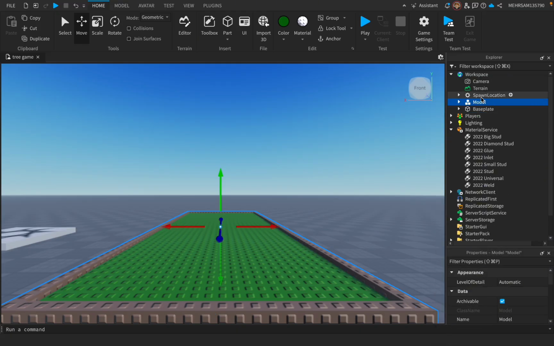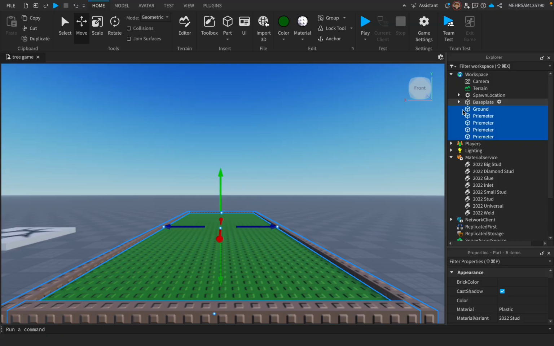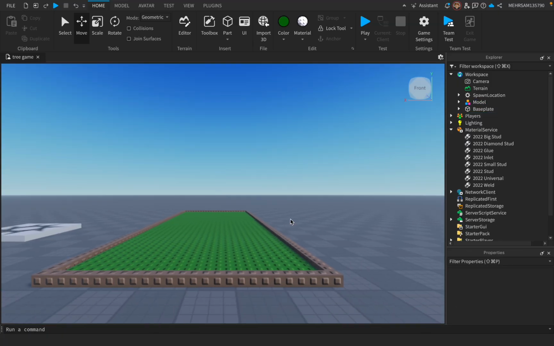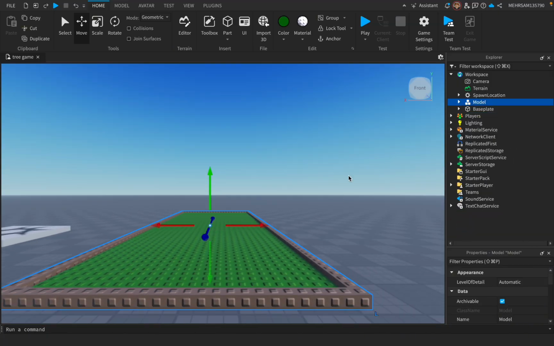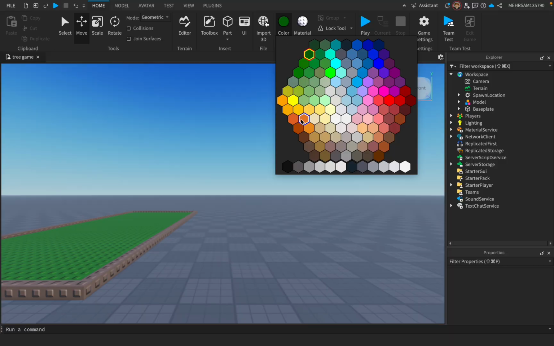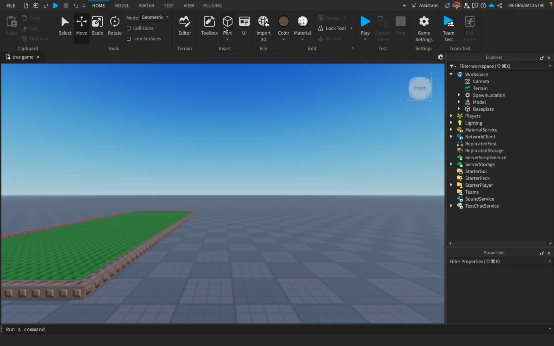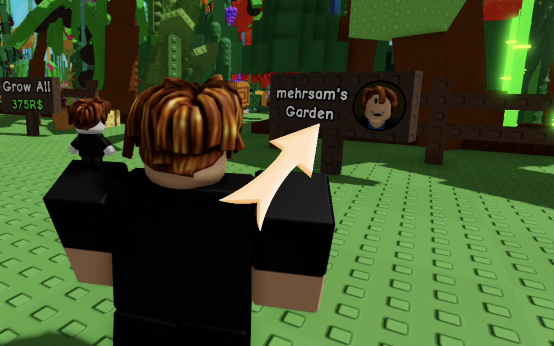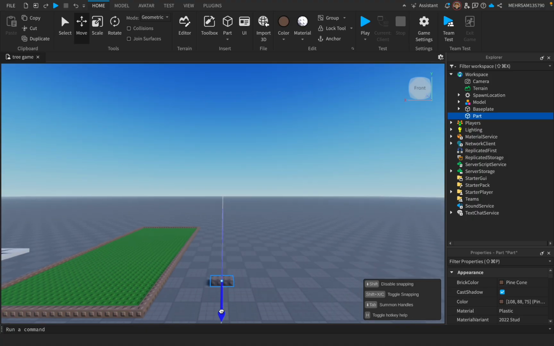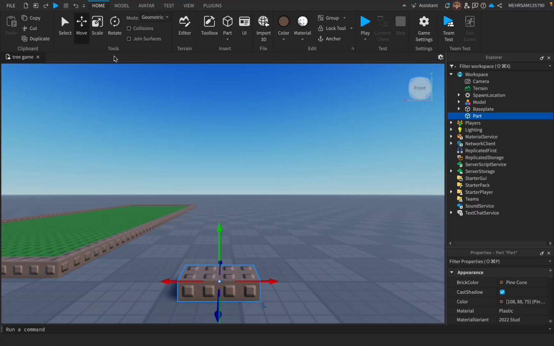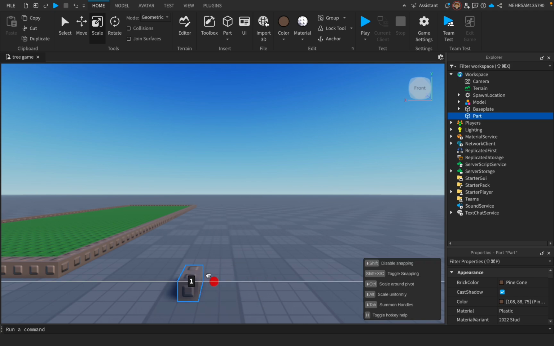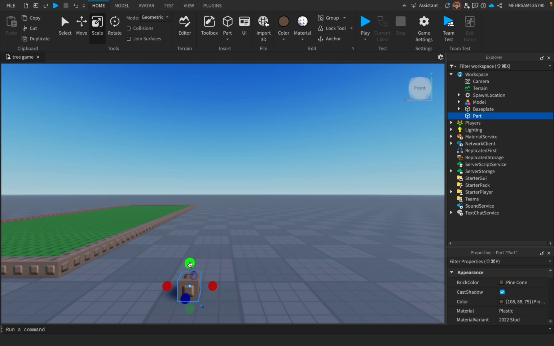How? By pressing Command G or Control G. If you want to unmodel, just Command U or Control U, just like that, and then Command G, just like that. Then what we will need is a sign. As you know, in Grow a Garden, there's a sign where it shows your name, and then it's connected to your place or your garden. So I'm just gonna make that. I'm gonna fast forward this too.